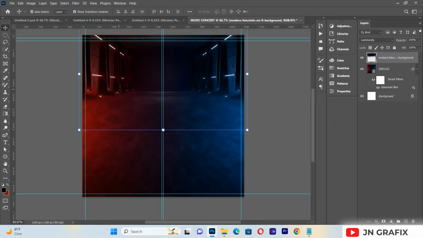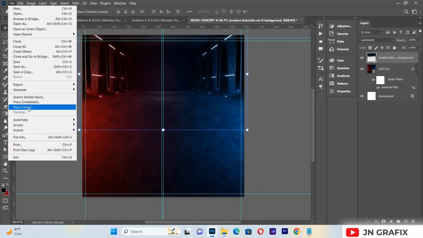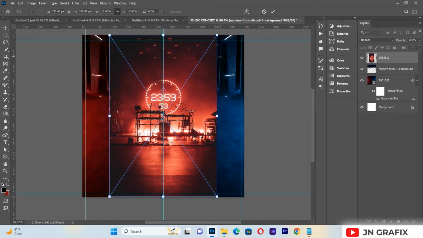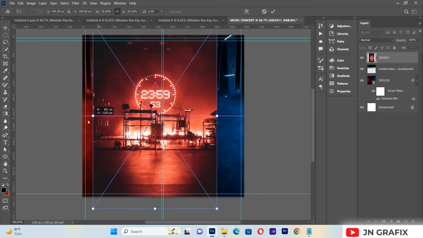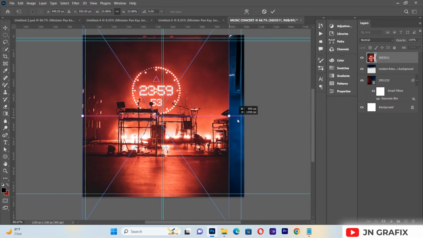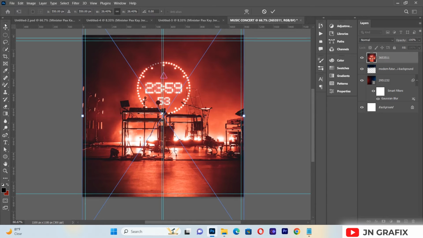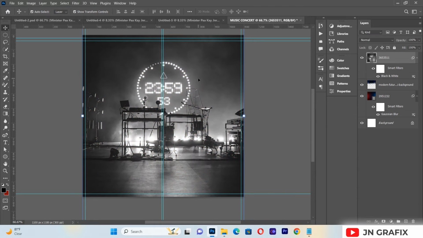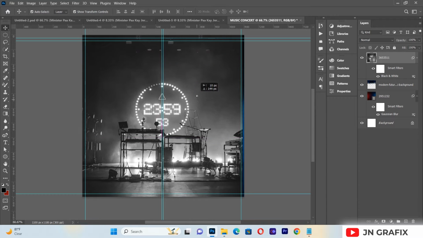After I'm done with this, I'll go to my file and go to my place link. This time I'm going to place a link like this. After I have imported this resource, I'll change the entire image to black and white. To do this, I will just hold Shift, Control, Alt, then B. Then it will just turn to black and white. So this is what I want to set.